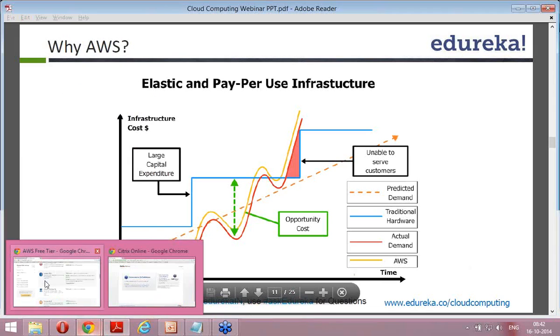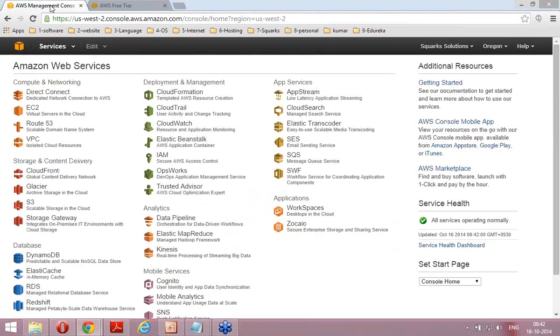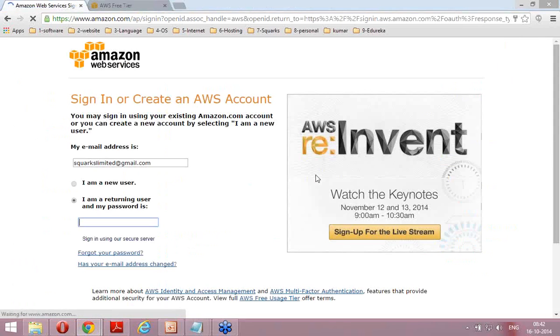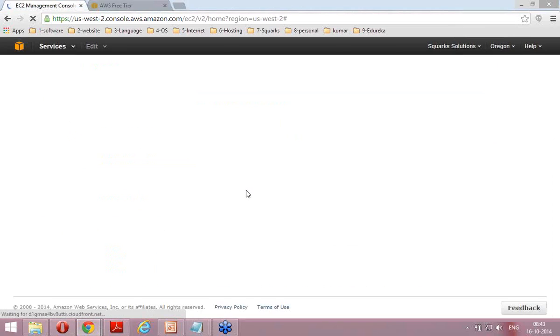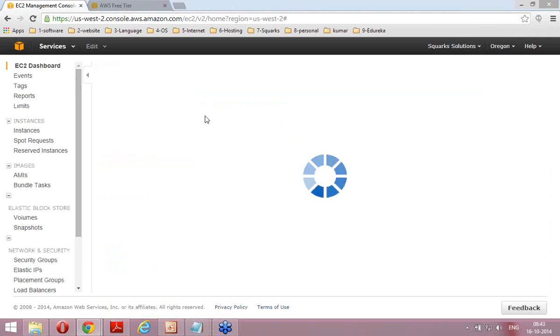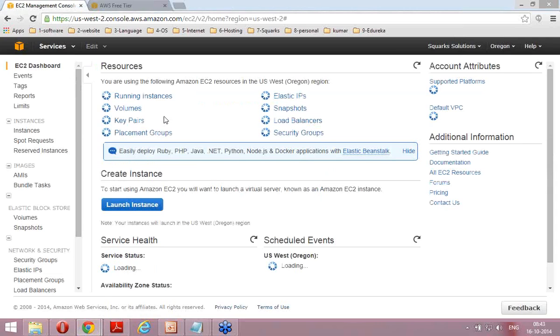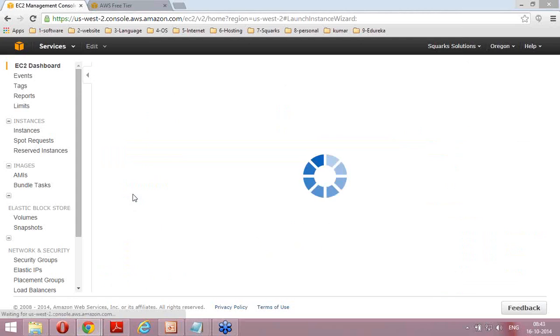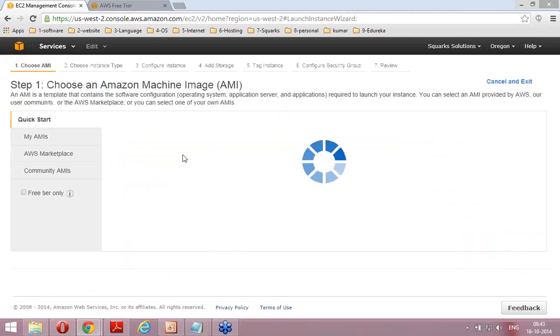What I'll do, I'll quickly start one instance. Okay, I have logged in to my own account. EC2 is called Elastic Compute Cloud. I'm going to start an instance now. I'm going to take all default features. In the actual session we will be explaining each and every screen, why we are doing what we are doing, but due to time constraint now, I'll be selecting the default values and I'll proceed.